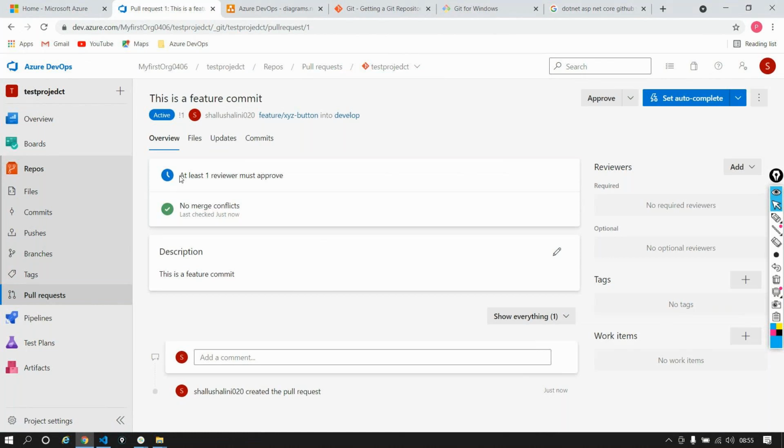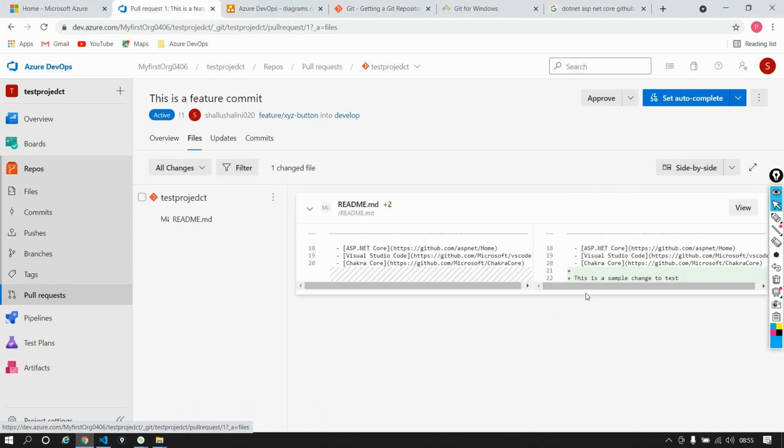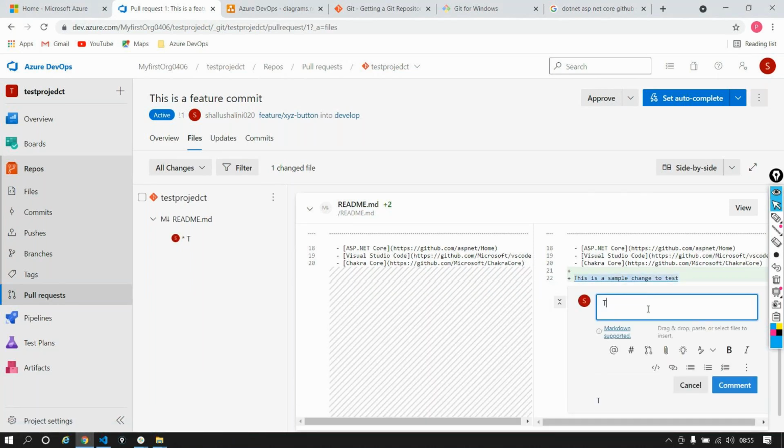And now see, it says, at least one reviewer must approve this. In a real world scenario, the technical lead of a particular team will come into something known as a PR, and he will look at these changes. If he feels they are okay, he'll go ahead and approve it. If he doesn't feel it's okay, he can comment saying that this is not a desired change. Please work on this. And he can comment this out.